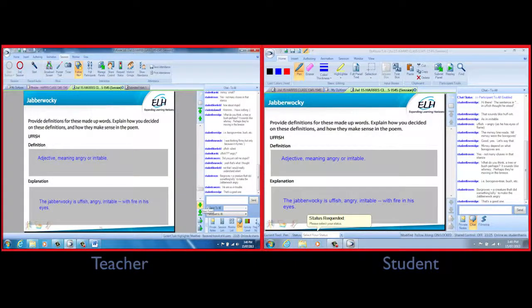Which group was this? How do you check? If I had saved it to a separate book, it actually is watermarked. If I drop it in for the sake of anonymity, it's not. But if I wanted it to be, I could get it. Adjective, meaning angry or irritable. A Jabberwocky is offish, angry, irritable, with fire in his eyes. Well, that's sensible.